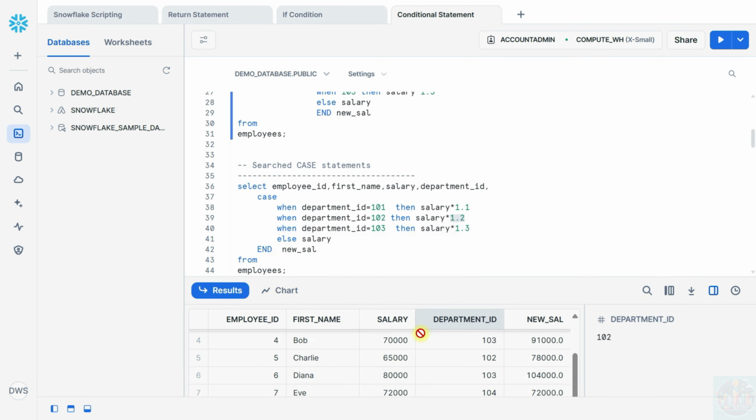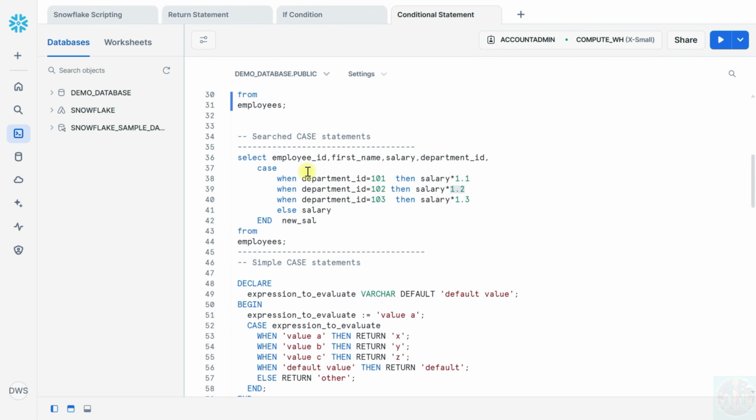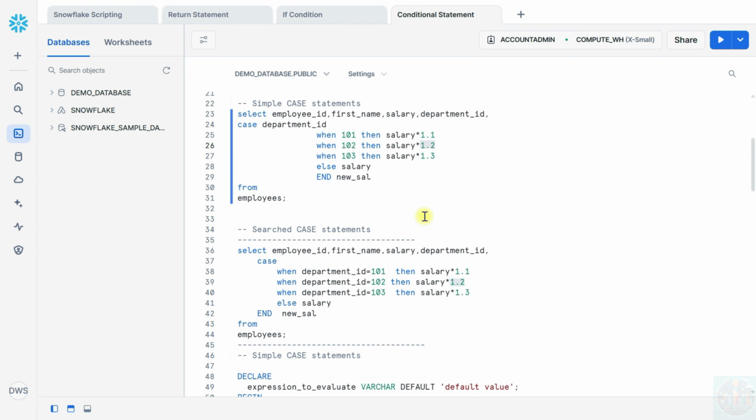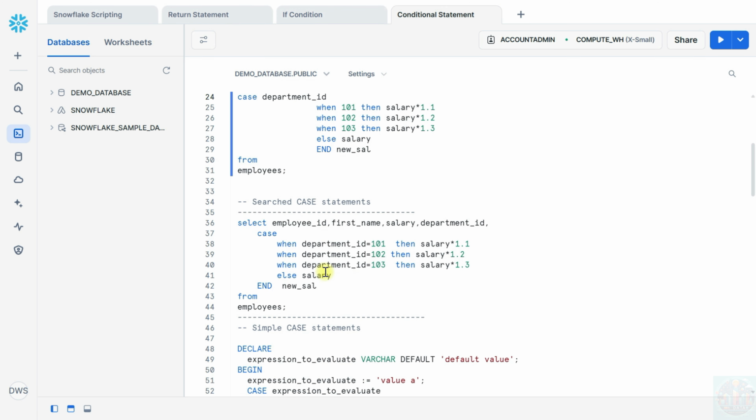Now let's see the searched case statement. Here we are selecting employee ID, first name, salary and department, and we use a searched case statement. When department ID equals 101, we multiply salary by 1.1. When department ID equals 102, we multiply by 1.2. When department ID equals 103, we multiply by 1.3. In the simple case we write the column only one time, and here we compare each time in the searched case statement. This is more flexible because you can write more columns and more comparisons using a searched case statement.